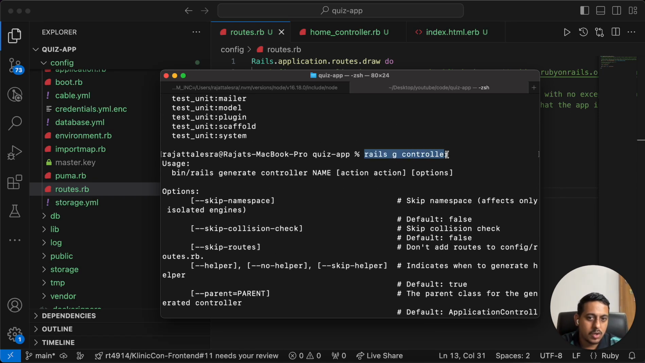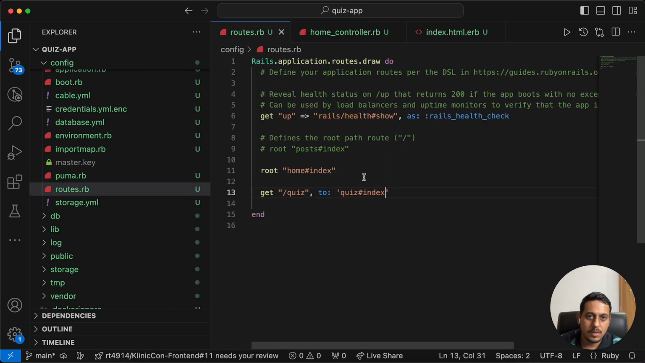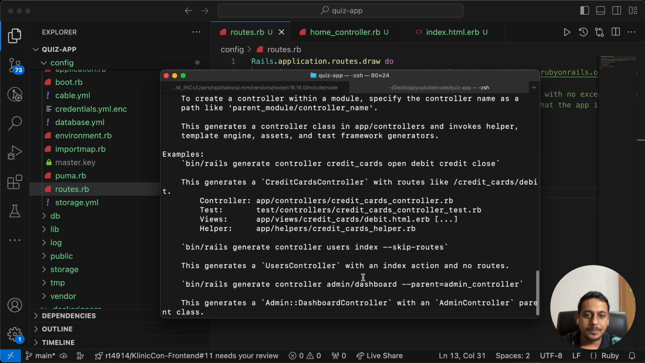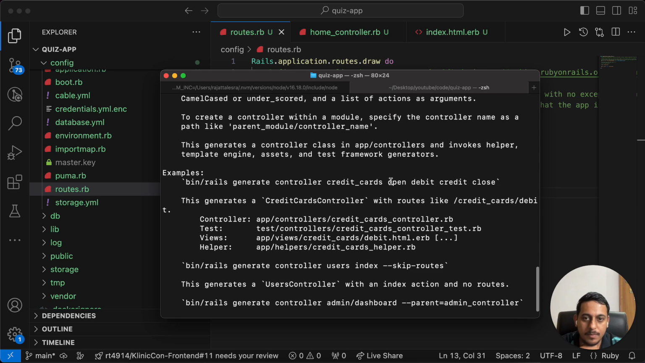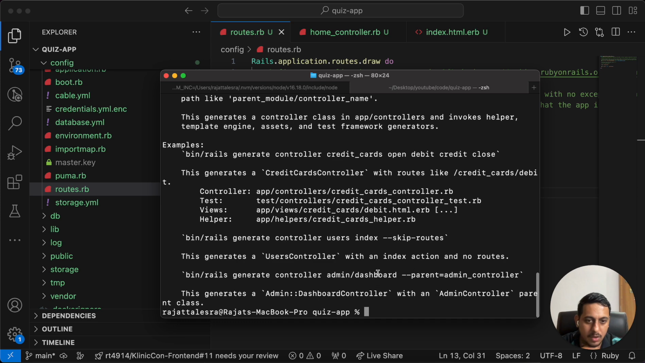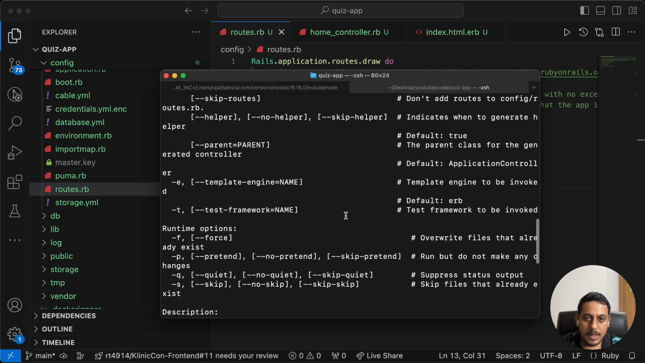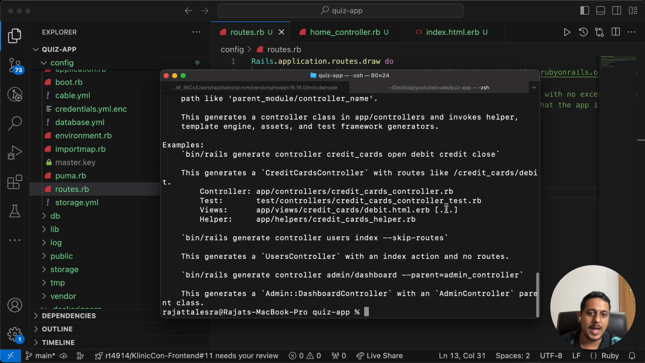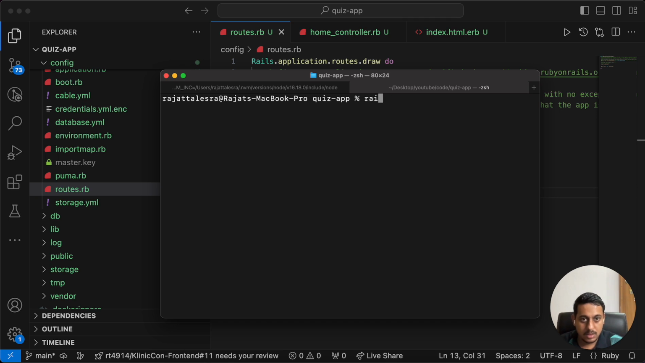I used Rails G controller. Now it is showing that you can use this command Rails generate, means G, controller. You have to name the controller name and mention actions. Okay. For example, they haven't mentioned example. Okay. This example they have mentioned it. Okay. But I think here bracket is important. It's an array. So what we will do is clear Rails.